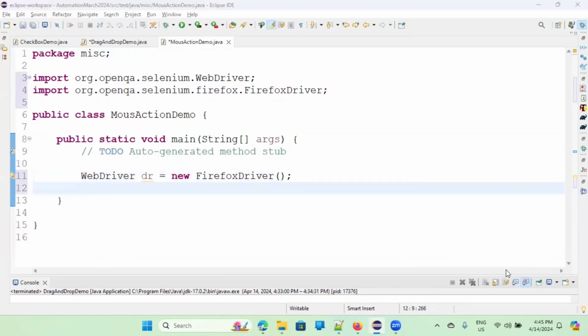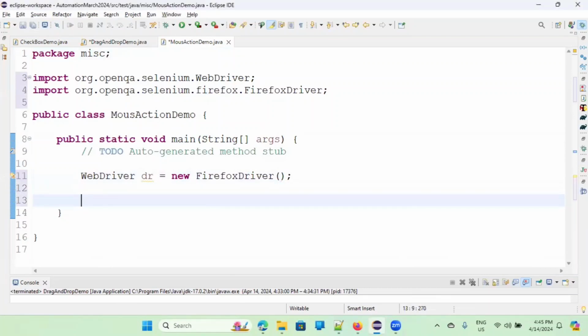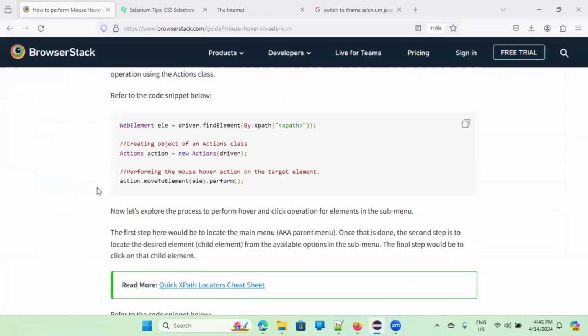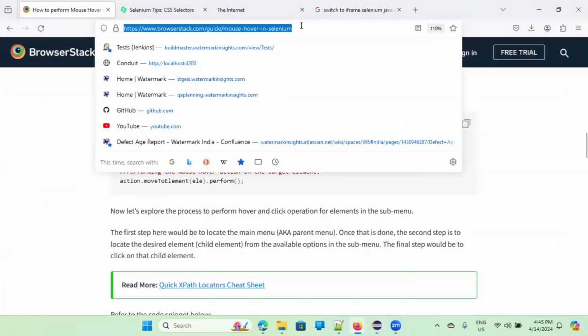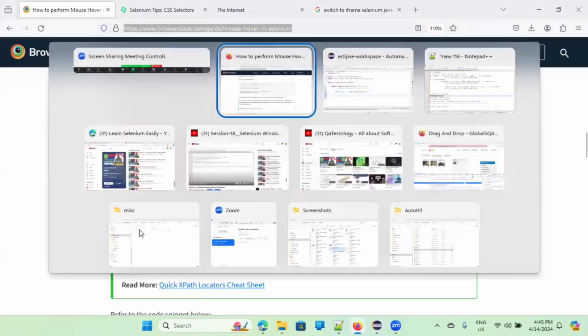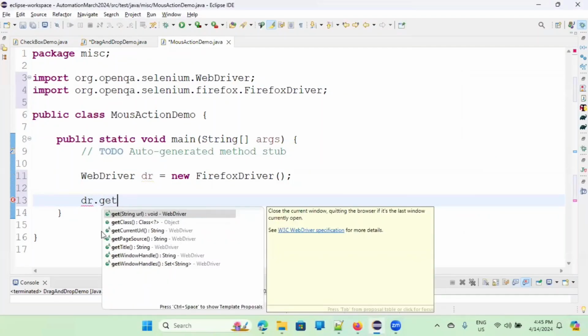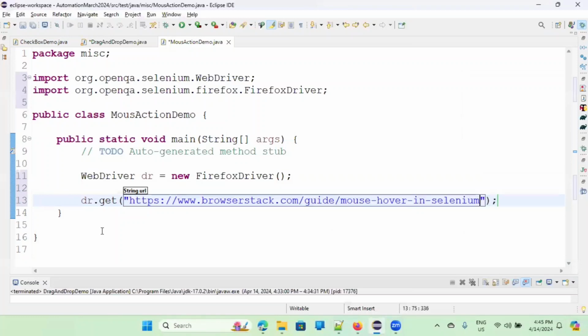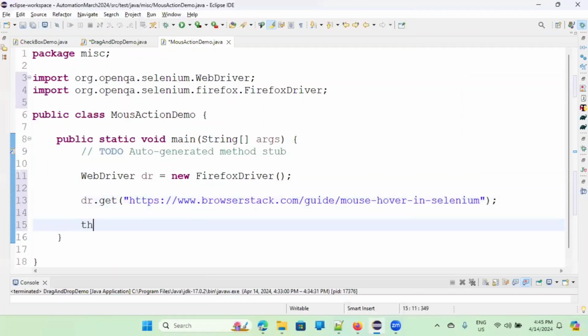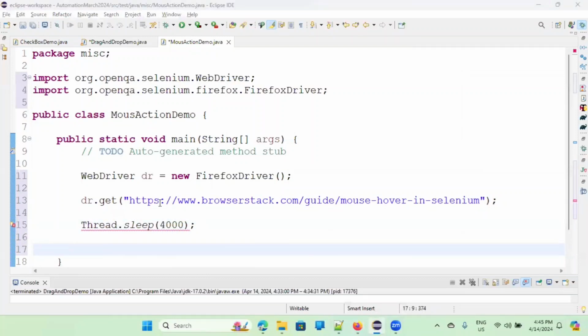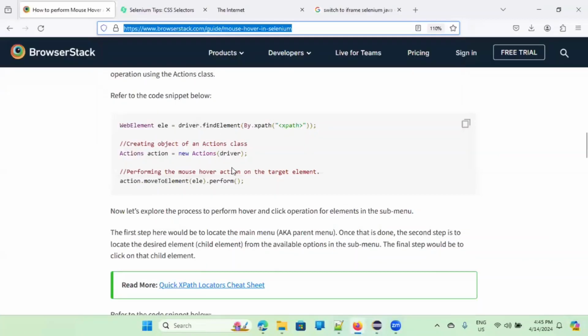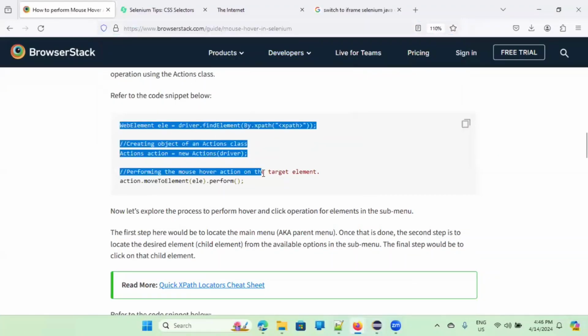Then we want to open this website. Let's say the same website, because here we are getting a good example of hovering over it, correct? I'm using the same thing. driver.get, and we'll open this website. And then let's wait for 4 seconds. Then let's go back here and find out this developers element, right? So let's copy this code first.